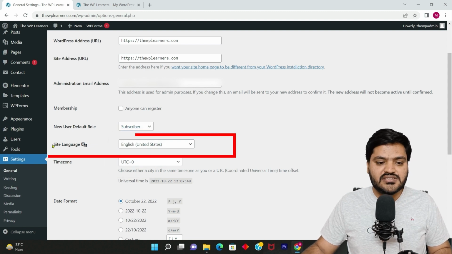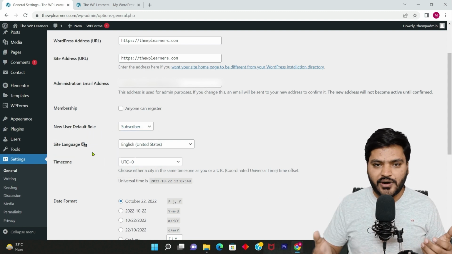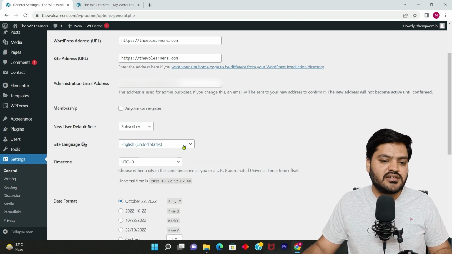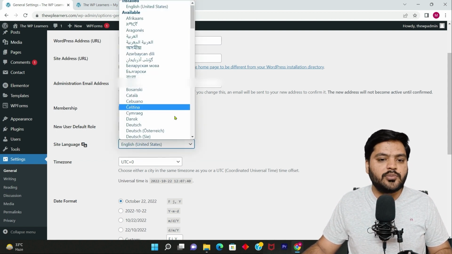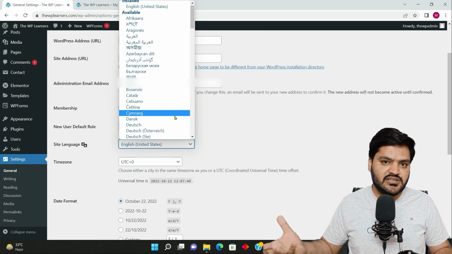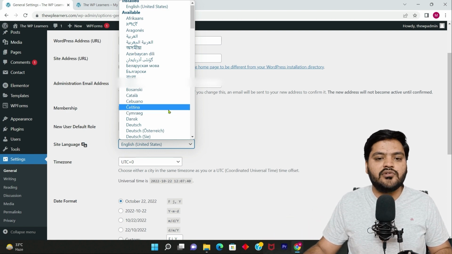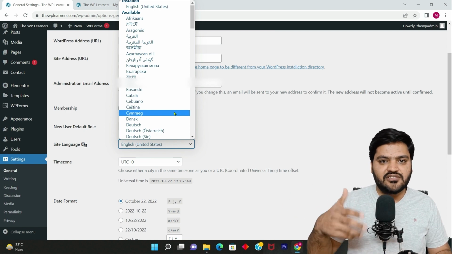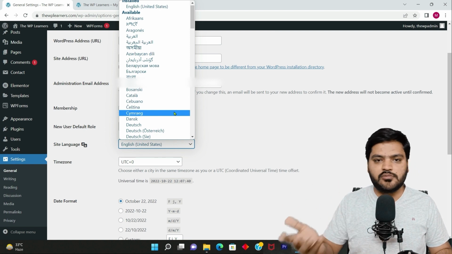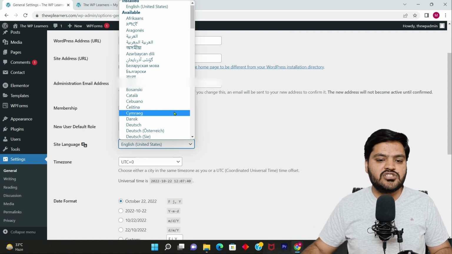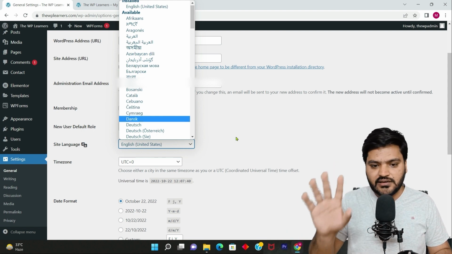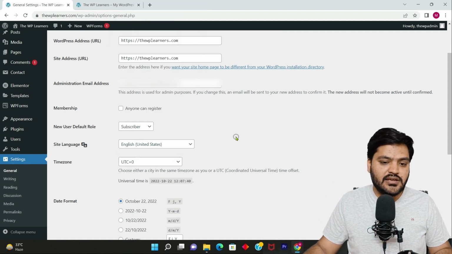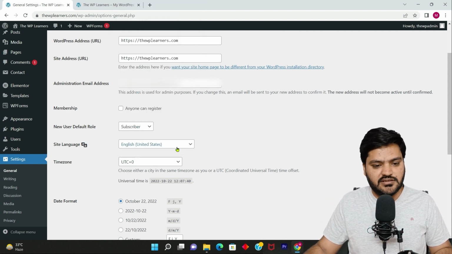Then the next option is site language. As per your choice, your country, or your audience's choice, you can change the site language, and all the possible languages around the globe are available here. So if your audience is comfortable in any particular language, let's say French or Japanese or Chinese or something else, you can change the language as per your convenience, and the entire dashboard will also be converted into the same language. Right now it is English US, and I'll keep it as it is.